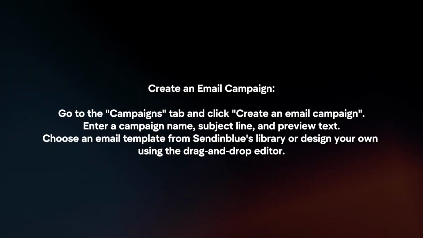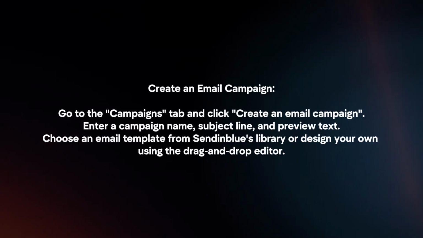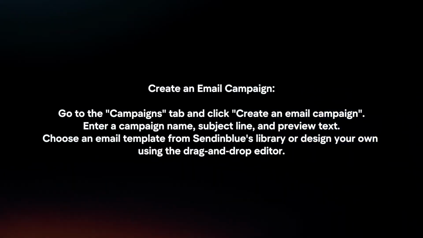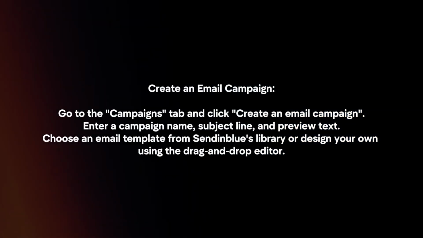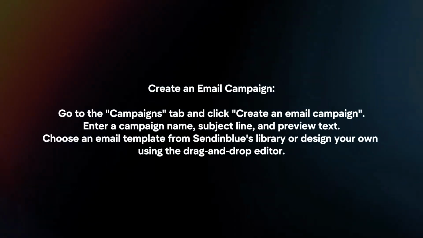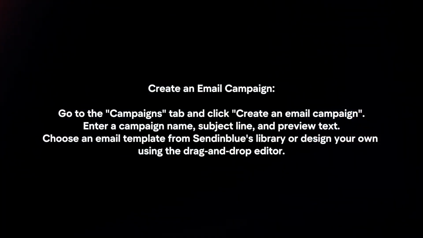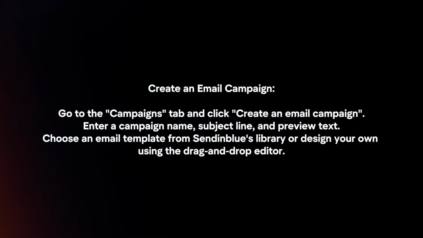Create an email campaign. Go to the Campaigns tab and click Create an email campaign. Enter a campaign name, subject line, and preview text. Choose an email template from Sendinblue's library or design your own using the drag and drop editor.